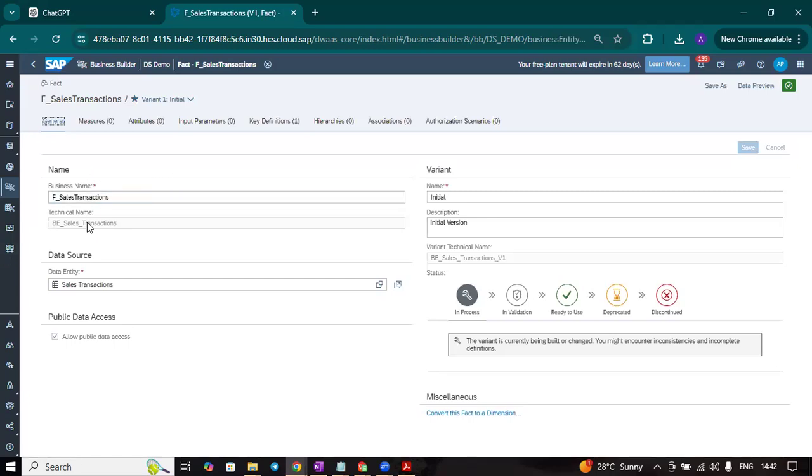Okay, now name, fine, data source. I have already selected my entity, sales transaction. This is from business builder. In public data access, I want to allow for public. I don't want any restrictions or authorization things. So I'm going to name it as variant, fine, initial version. See, when you come here, it has already saved automatically. And here you can see it's a fact.